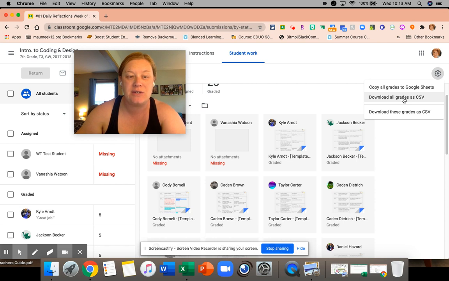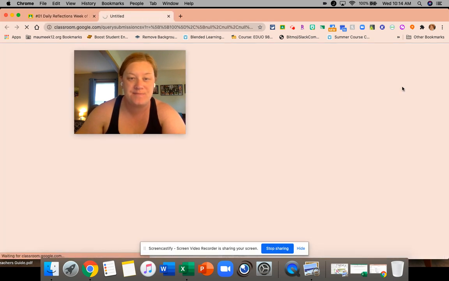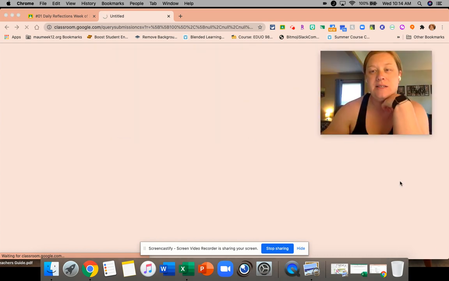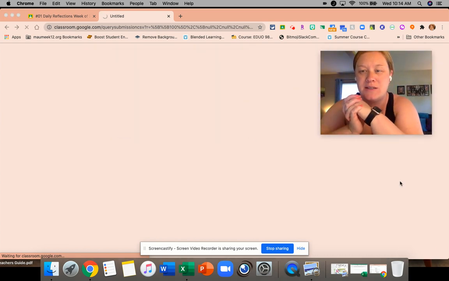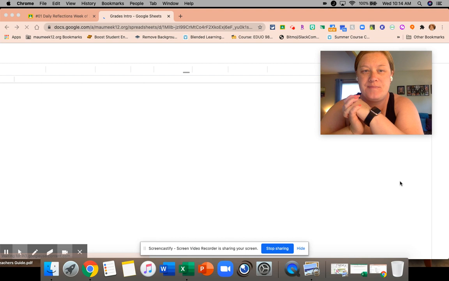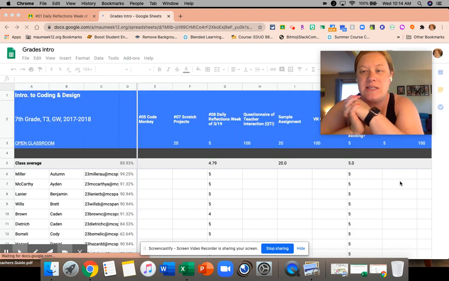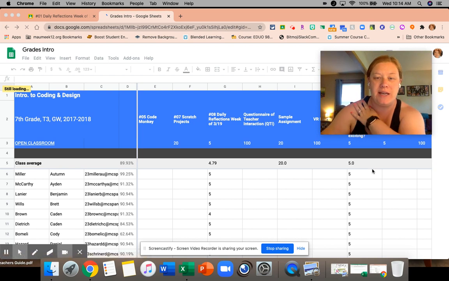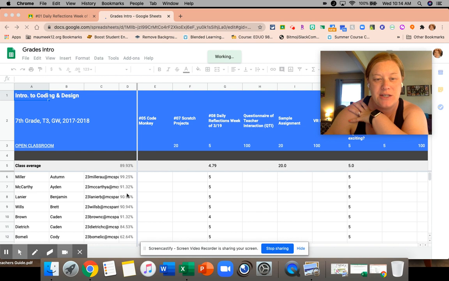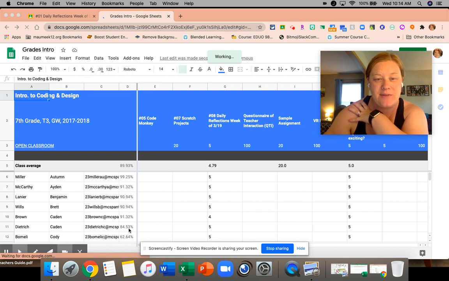If you don't have Excel, you can still put that CSV file in Google Drive. But they do also have copy all grades to Google Sheets. If I do this, I believe it looks a little fancier. Let's take a peek here. Yes, this is in Google Sheets. It makes a fancy grading sheet where it calculates the class average, and it has each student's average score.